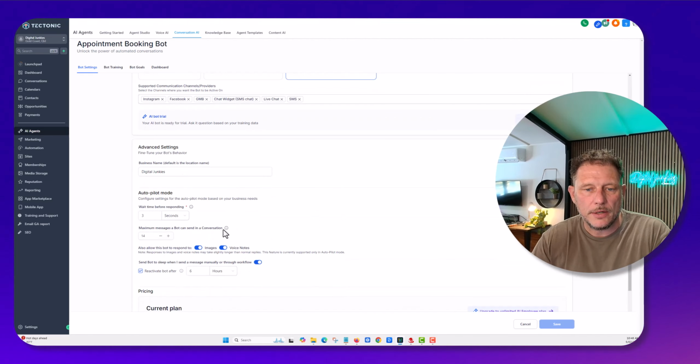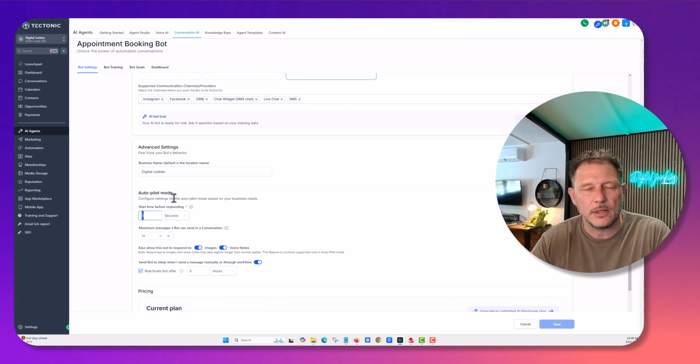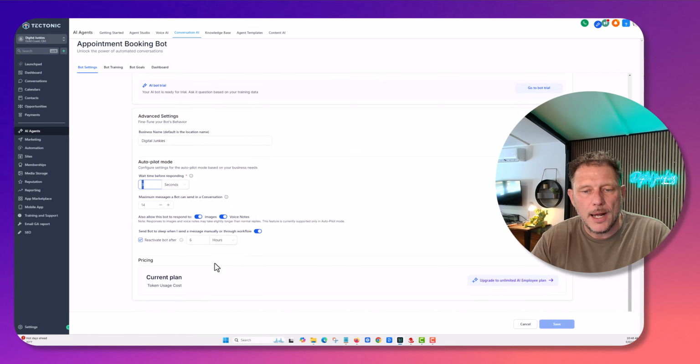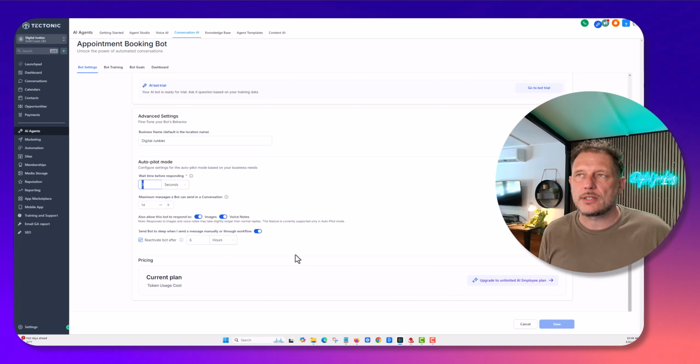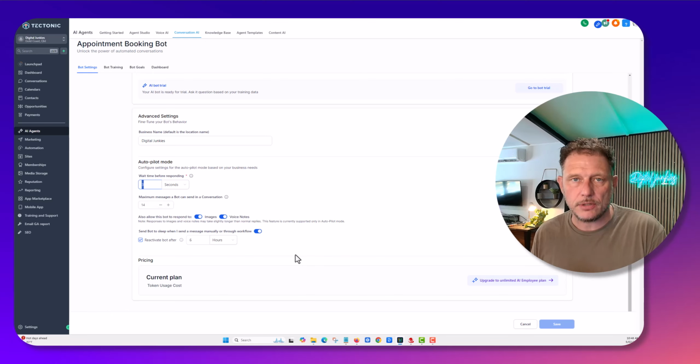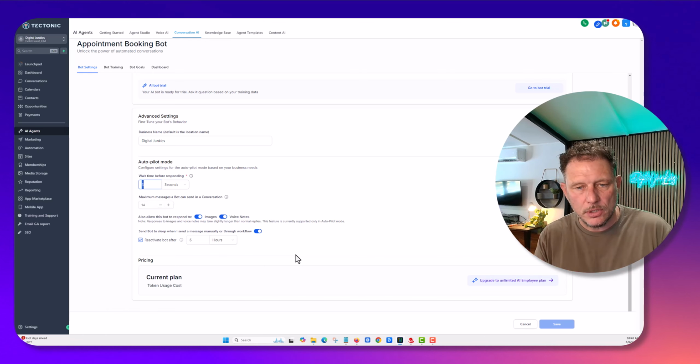We go through the settings here where we leave it maybe 3 seconds to respond to make it look a bit more realistic. We can reactivate the bot after 6 hours. So if, for example, I take over the conversation personally, we can put the bot to sleep. I'm not going to go into granular detail here.